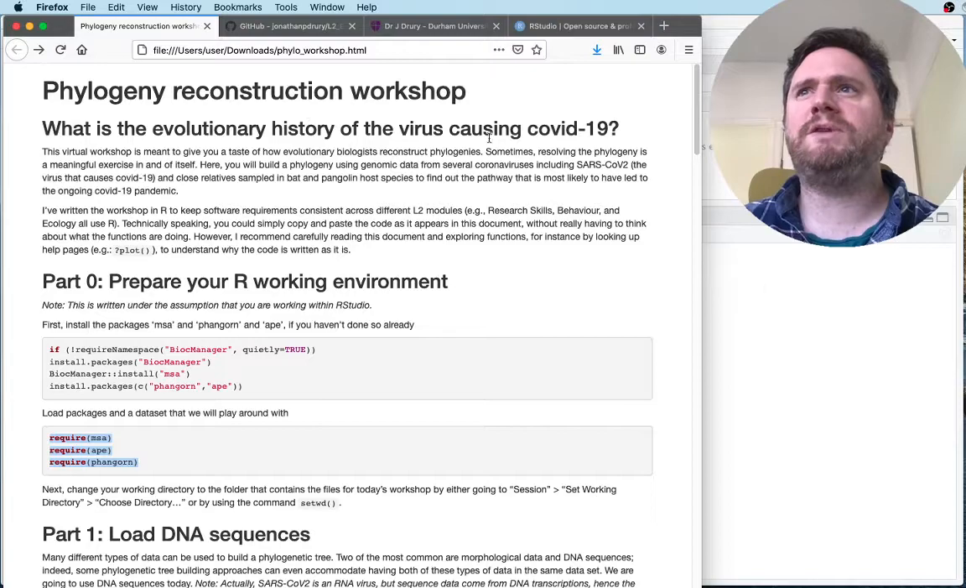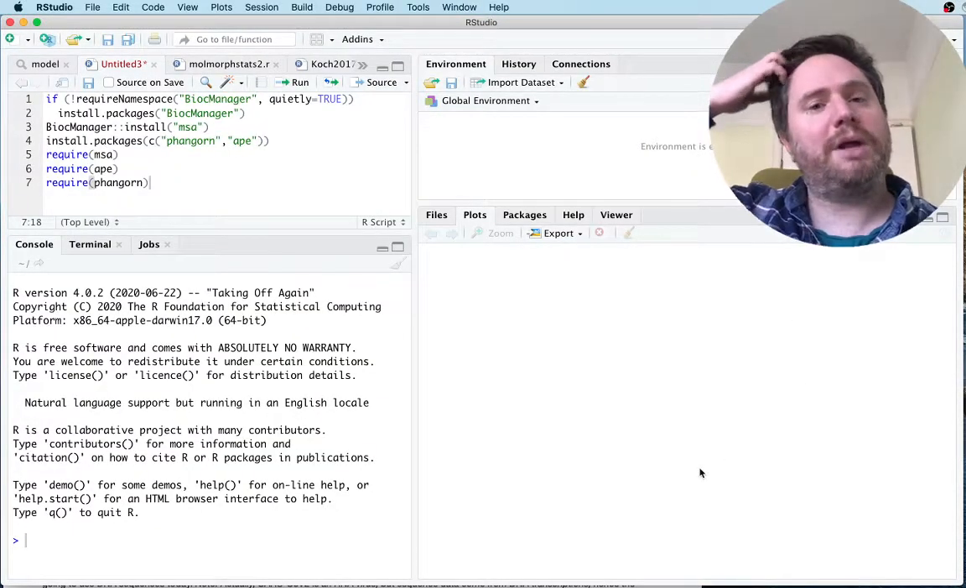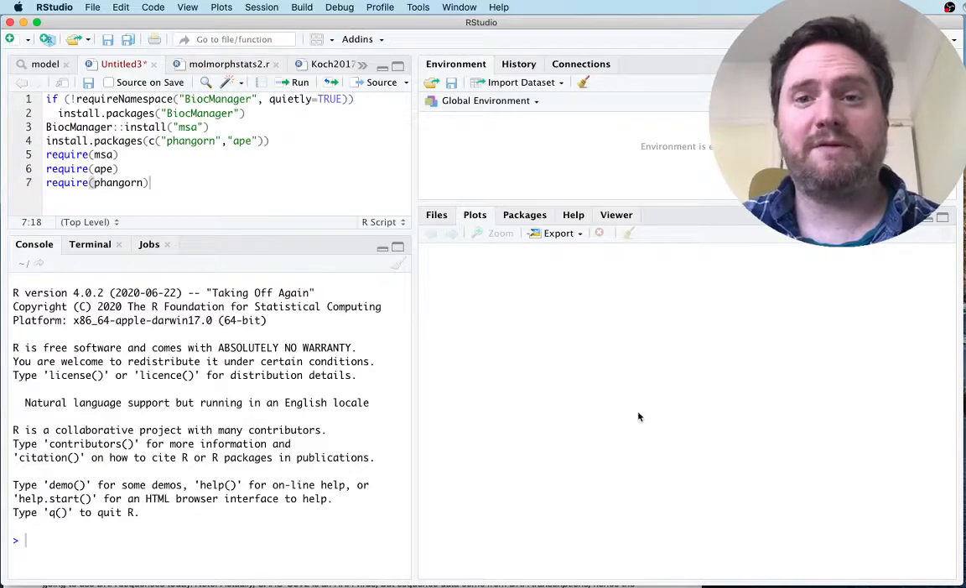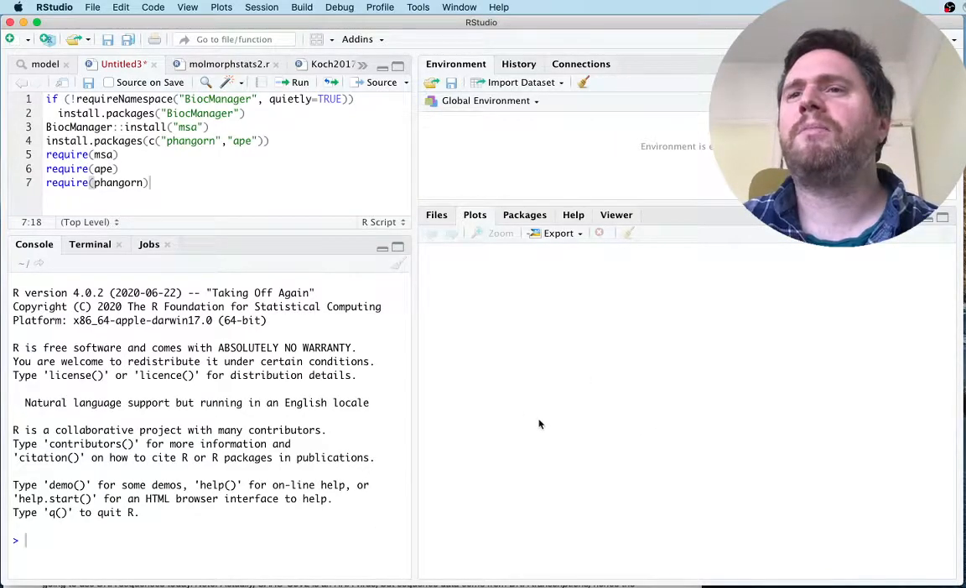So once you've done that, this is what R will look like. Opening up RStudio, you'll start down here with your command line. Over here is some things that I've copied and pasted from the workshop. And over here is where we'll see the plots to visualize it.